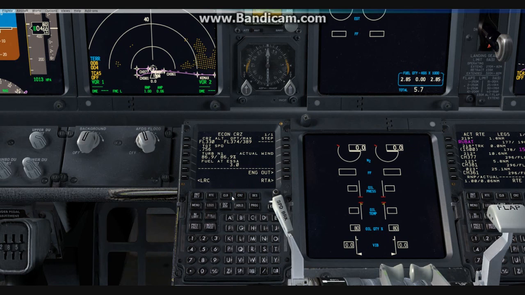Then we have the cruise page. You can change how fast you would like to fly. It says 0.756 Mach here. You can change that as well, like just 0.780, like so. And now execute. So now I've changed the speed to 0.780.